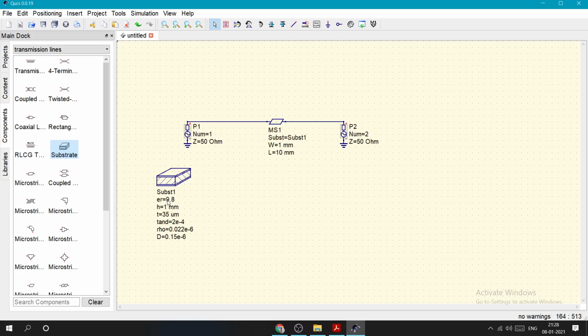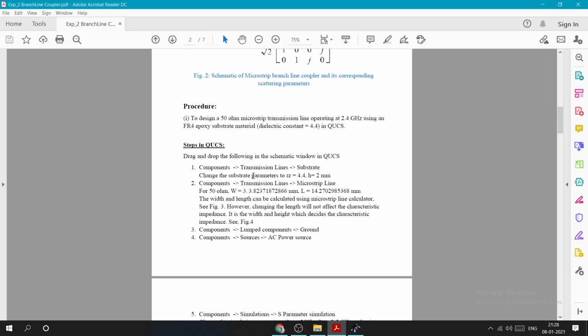In this experiment we have to make a 50 ohm microstrip transmission line operating at 2.4 GHz frequency, and they have mentioned that they are using a dielectric constant of 4.4 for an FR4 epoxy substrate. This is mostly used substrate actually. So it has a 4.4 dielectric, and we'll see why this dielectric and all comes into the picture.